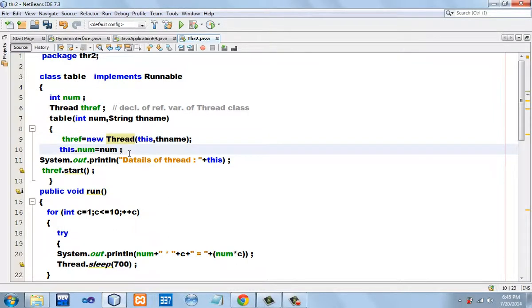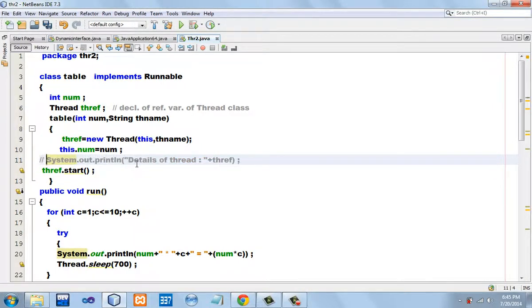Now next job that I have done is I have put the value of the formal parameter num into the instance variable num. And what I am going to do is, this time over, I am going to print the details of the thread by printing the reference to thread class object, that is thref. Let me make this statement as a comment. I would be talking about this statement later on.